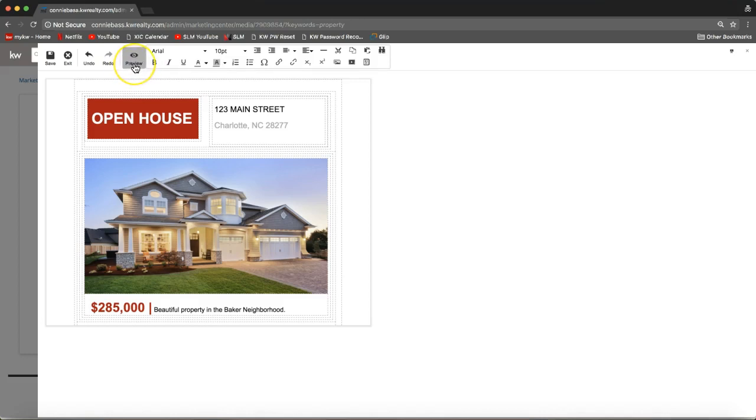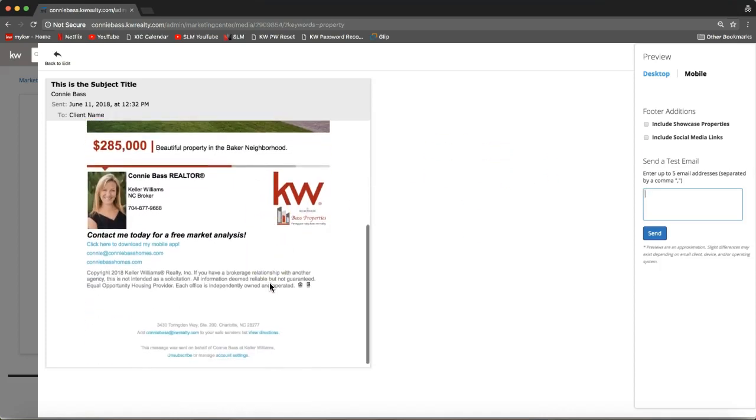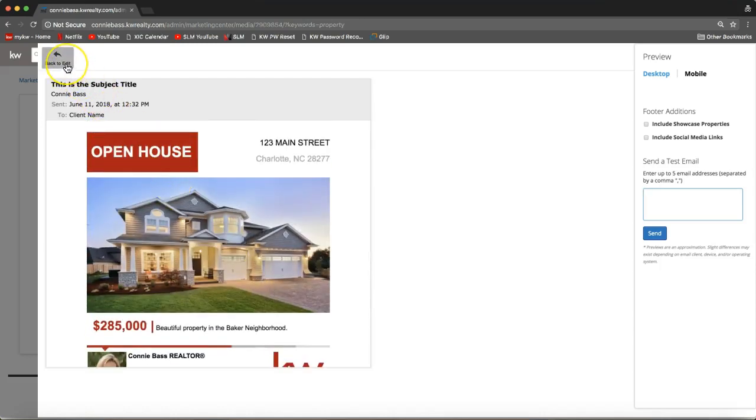You also have the option to preview this flyer. So if I click preview, I would highly suggest sending this to yourself before you send it out to your entire database. So when you click preview, you can then put in your email address right here and click send, and it will send a preview to you directly so you can take a look at what it looks like before sending it to your entire database. So that's often a really great thing to do. And once you confirm that all of this looks great, we've previewed it, I'm going to click back to edit on the top left here.